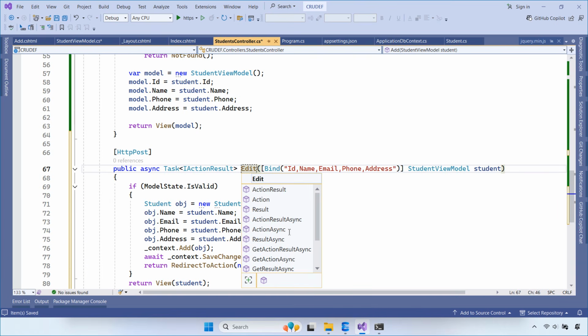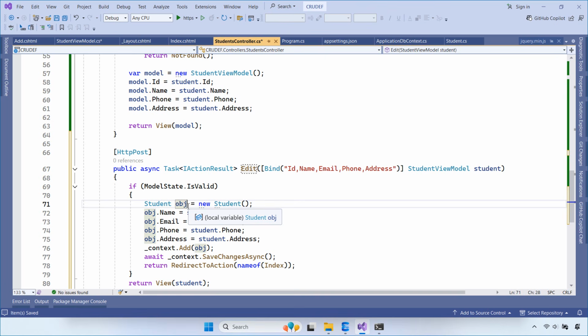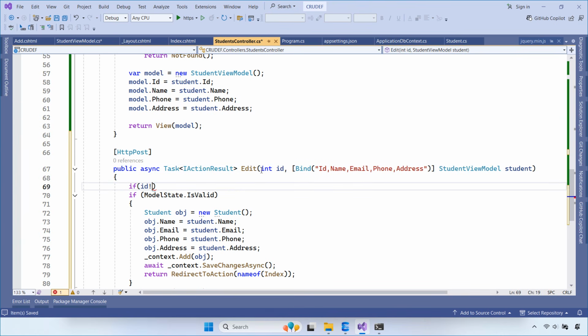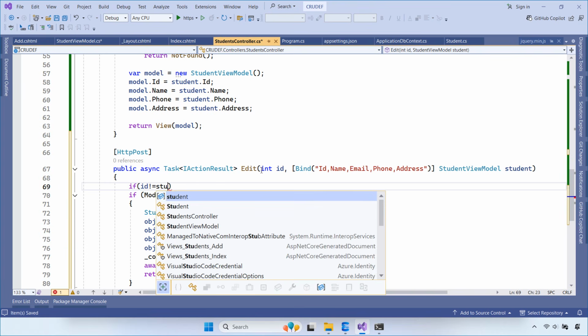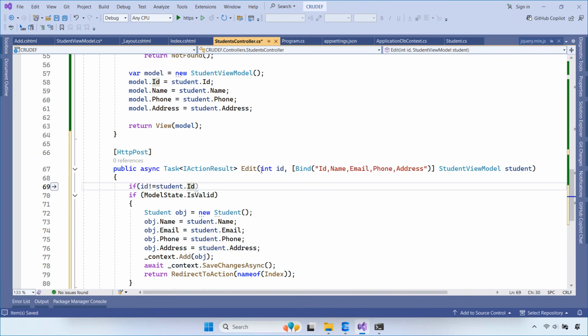The HTTP post method handles updates. It validates the submitted data, updates the student record, and saves the changes to the database. First, we check if the ID in the URL matches the ID in the form. If not, we return not found.